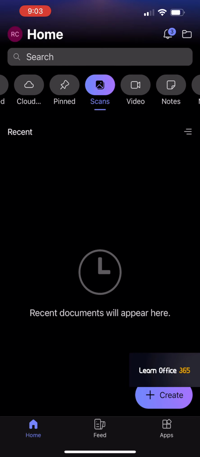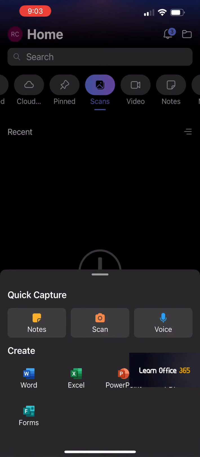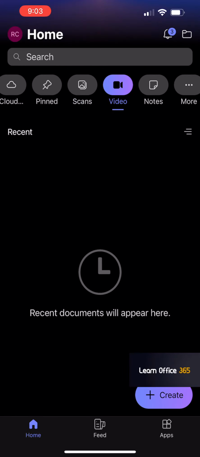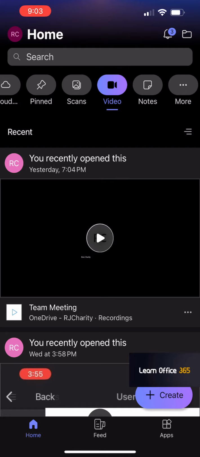And the handy feature of being able to scan, you can scan to your OneDrive. Scan to notes, voice. You can also create a video. And you have your notes.